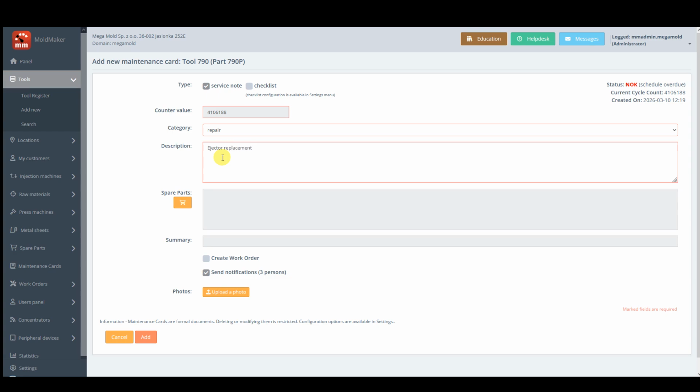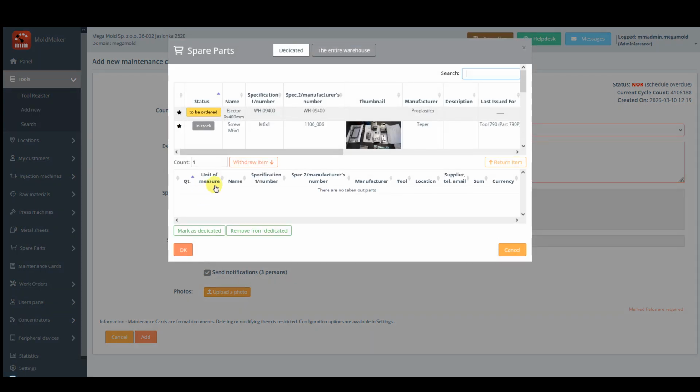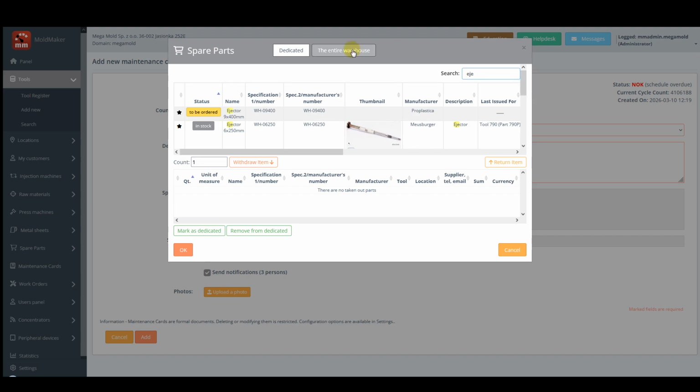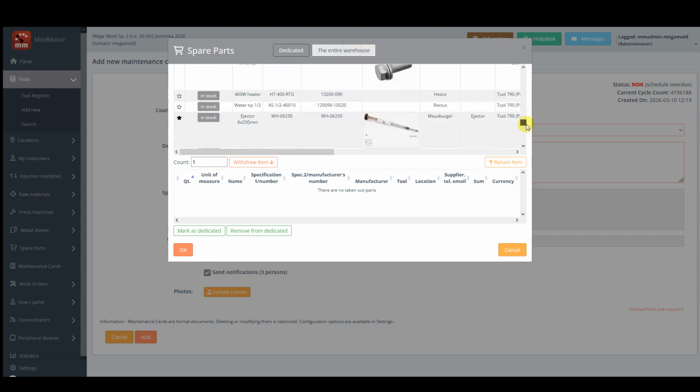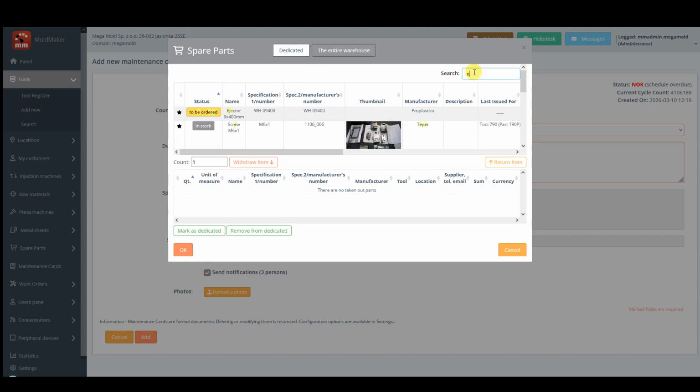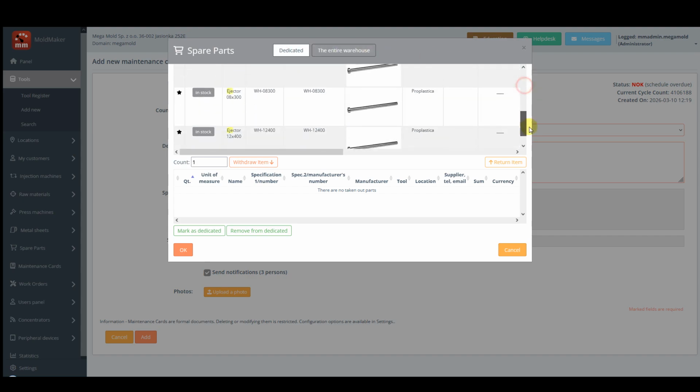And then open the Spare Parts section. Enter Ejector. You can see that this tool already has several dedicated ejectors. You can also switch to the full spare parts warehouse view and search for the required part. But using dedicated parts is easier.